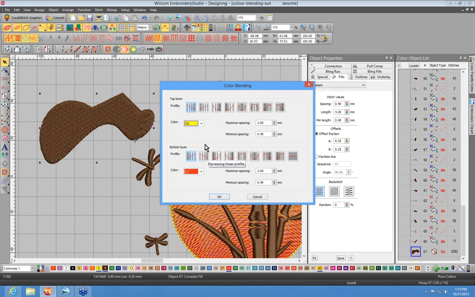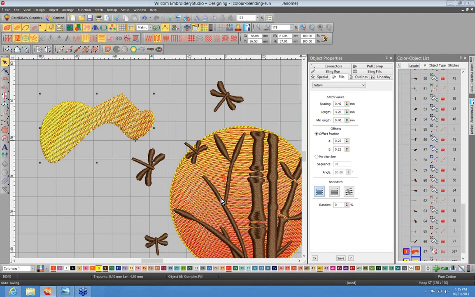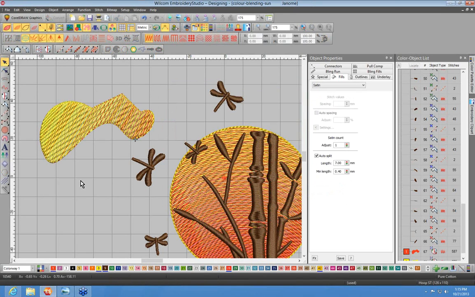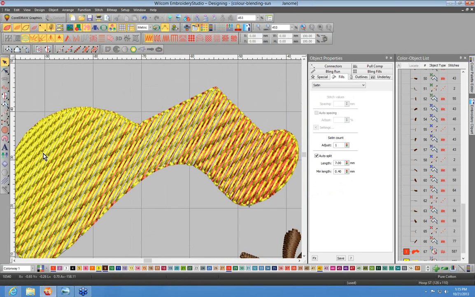All right, so anyway, now you have that same idea of accordion spacing, just times two. So you have color 1 and color 2, each with a minimum and a maximum and a profile to choose from. And then when you say OK, there's the finished result.